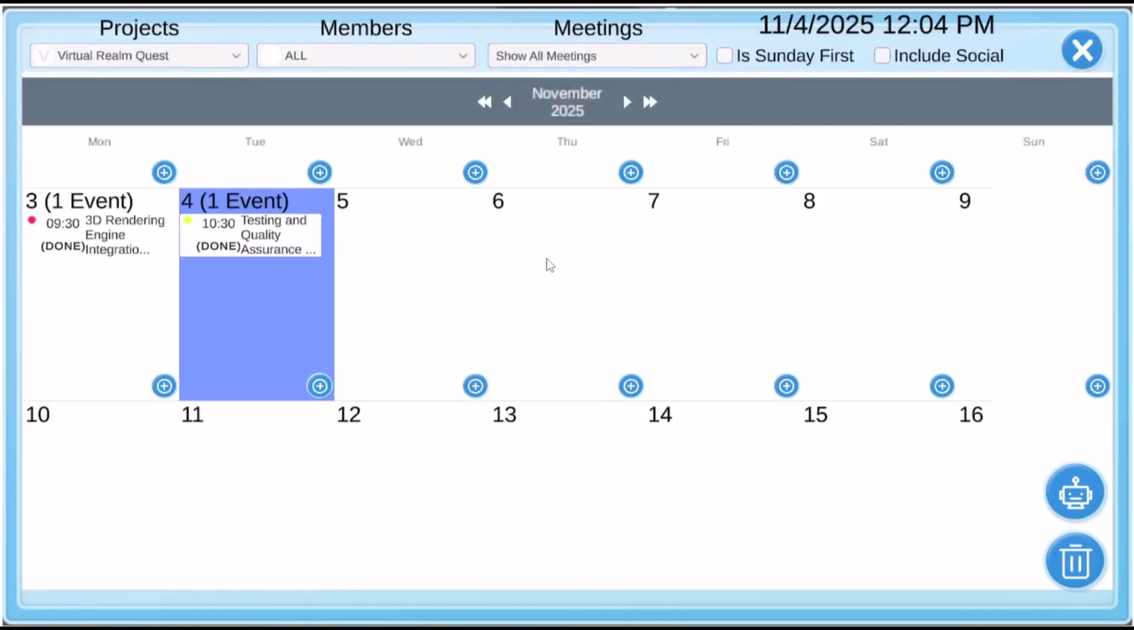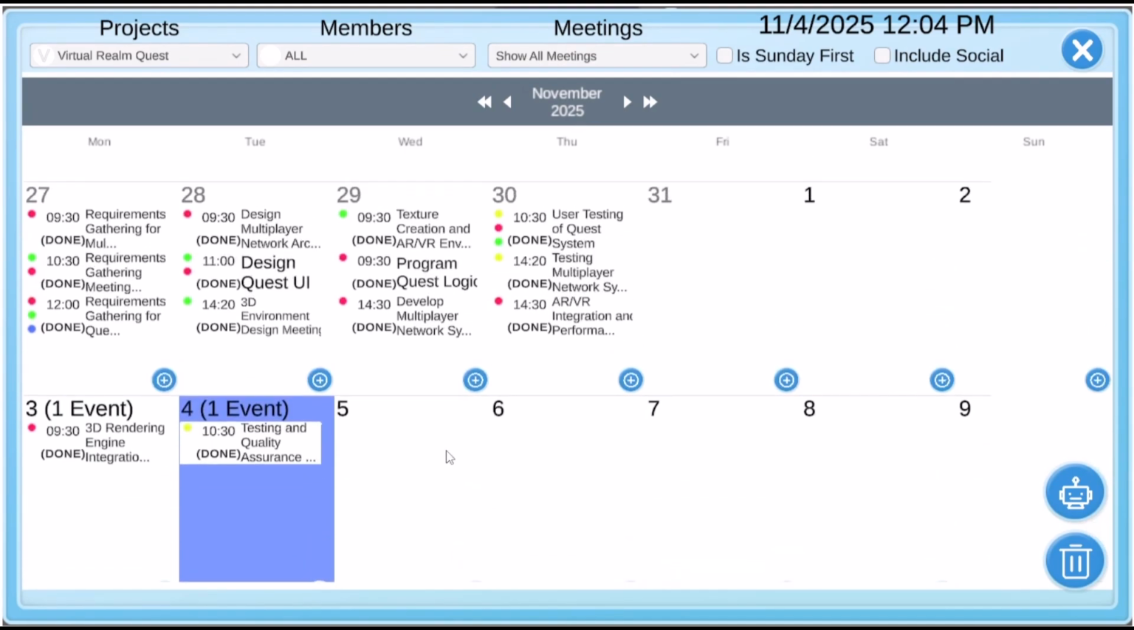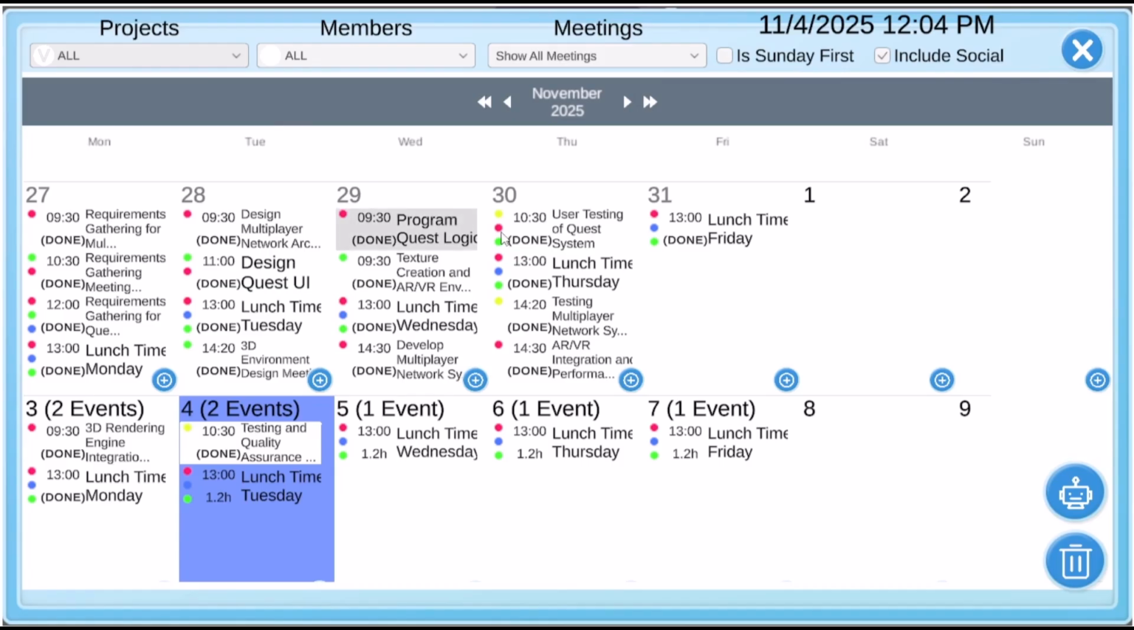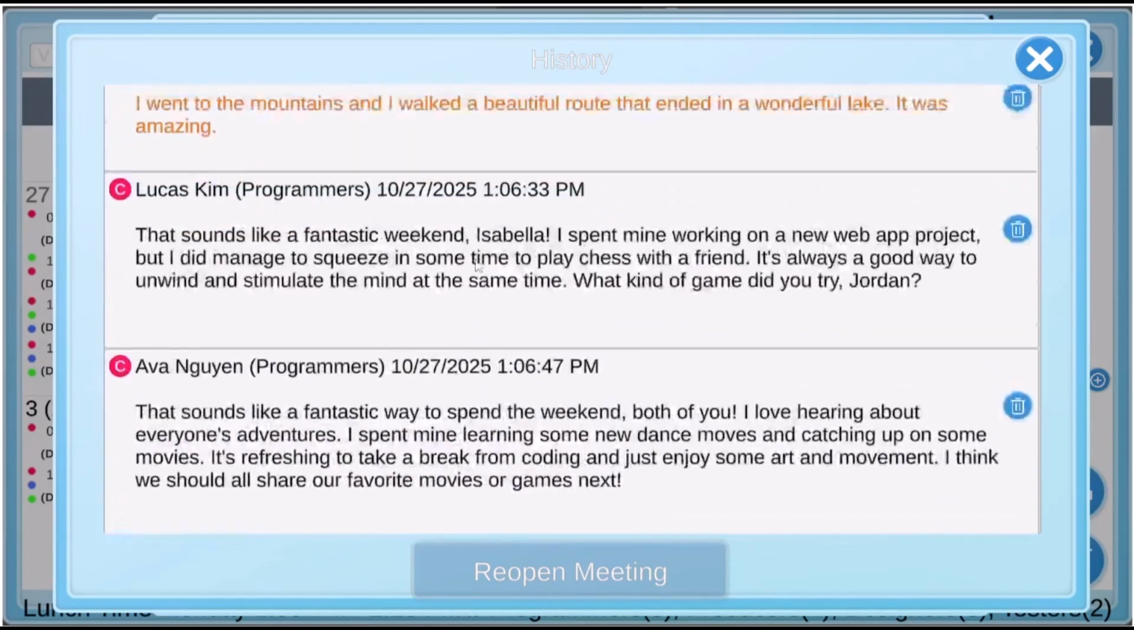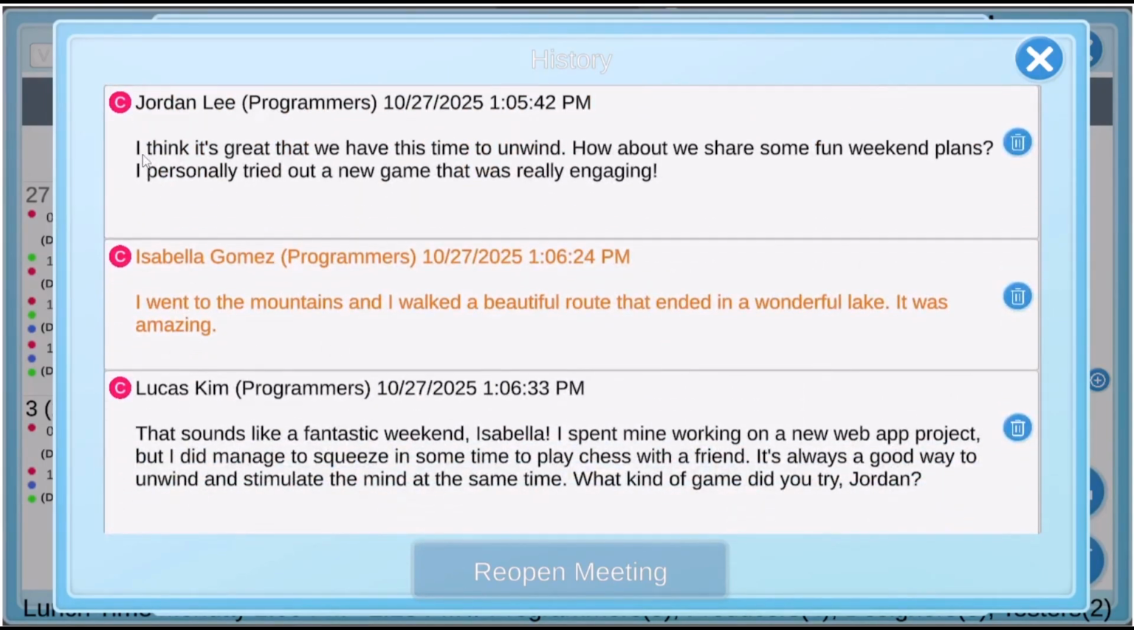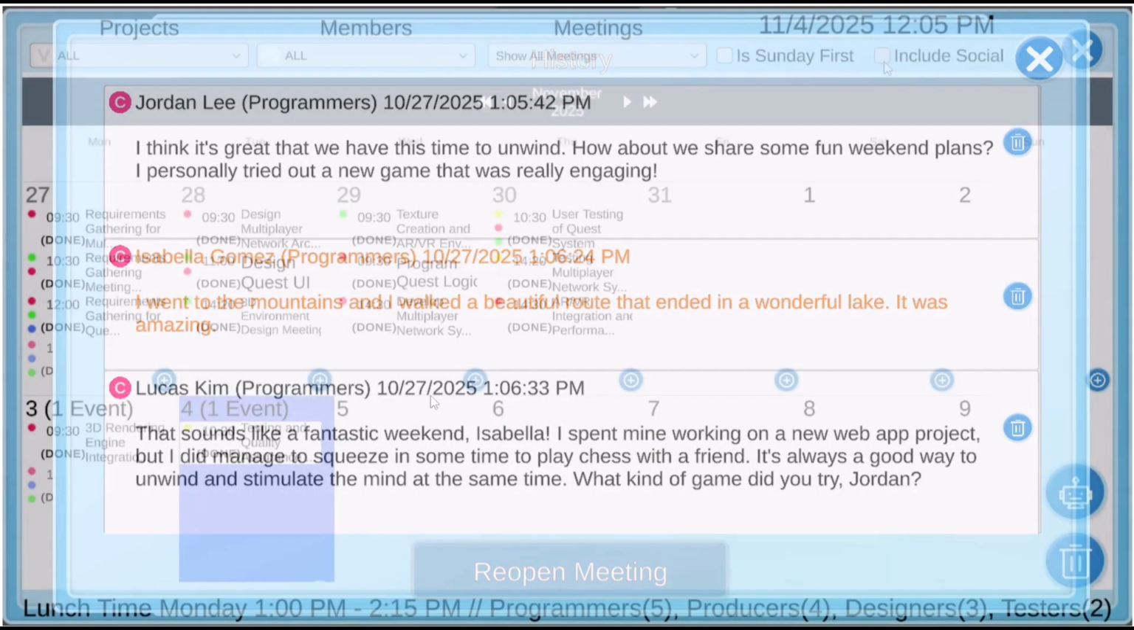In the calendar, we can view all the meetings organized for our sprint. We're close to the end of the sprint, and all meetings have been completed. We can include social meetings in the calendar view, in this case, lunch meetings. Let's open one of these and check the conversation log. The contributions made by the candidate who used the simulation are highlighted in a different color.